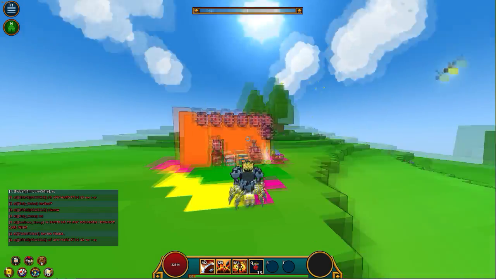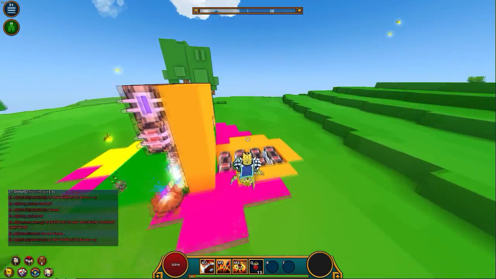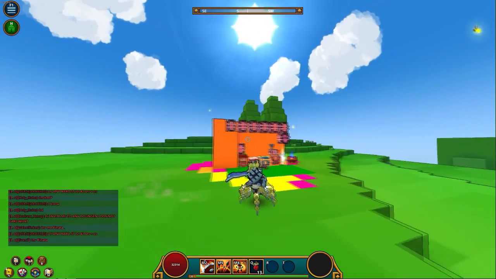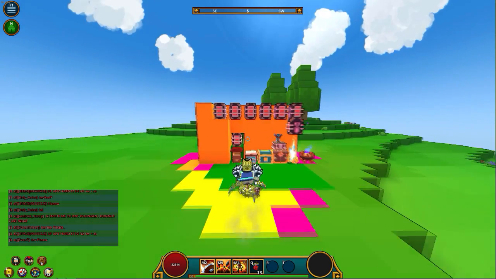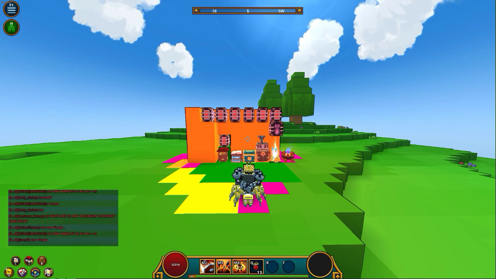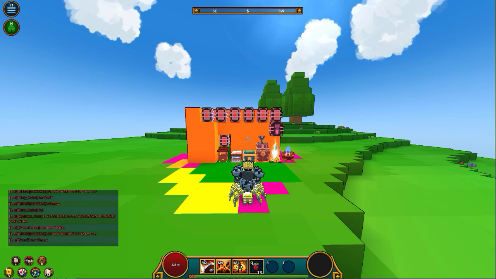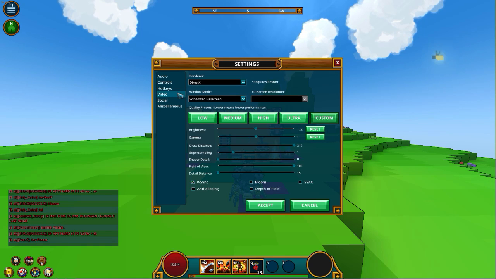I personally think the windowed version of this game lags less, because you're not stretching out the pixels as much, and your computer doesn't have to work harder to produce more pixels. So I think if you guys are having some trouble, try playing in windowed mode.